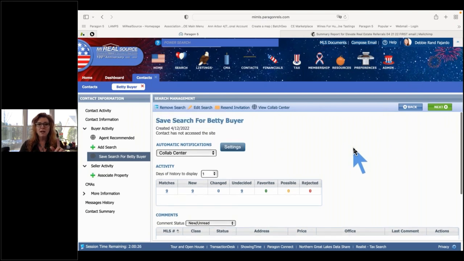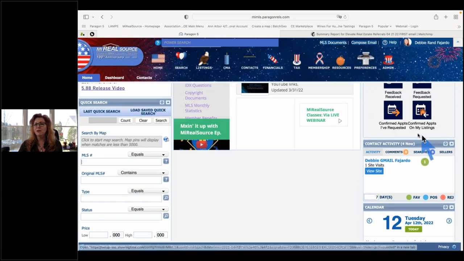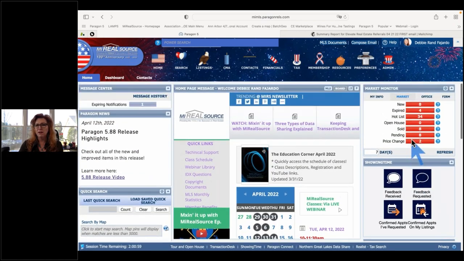Okay, so now let's go find a listing for your buyer. That would be the agent pick. It's also called the agent recommended. All right, so I'm going to go to my home icon. I'm going to go really easy route and get something out of my market monitor.